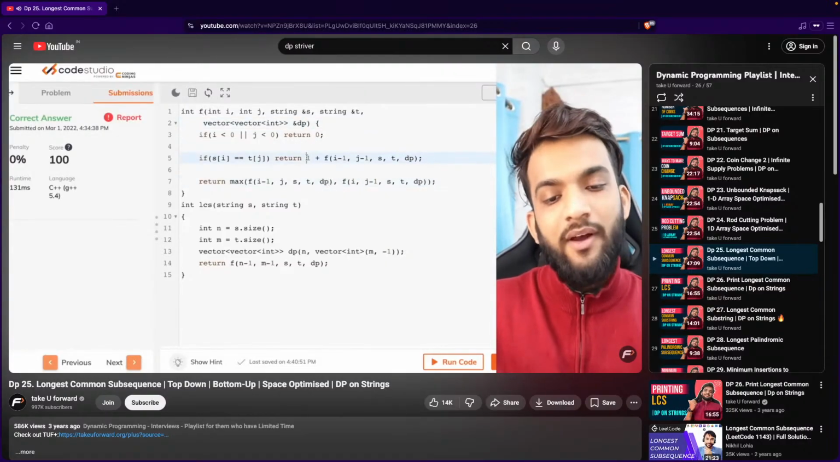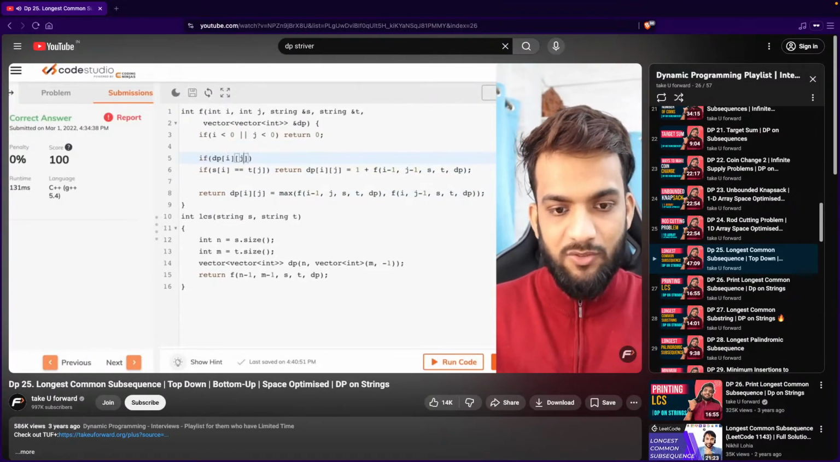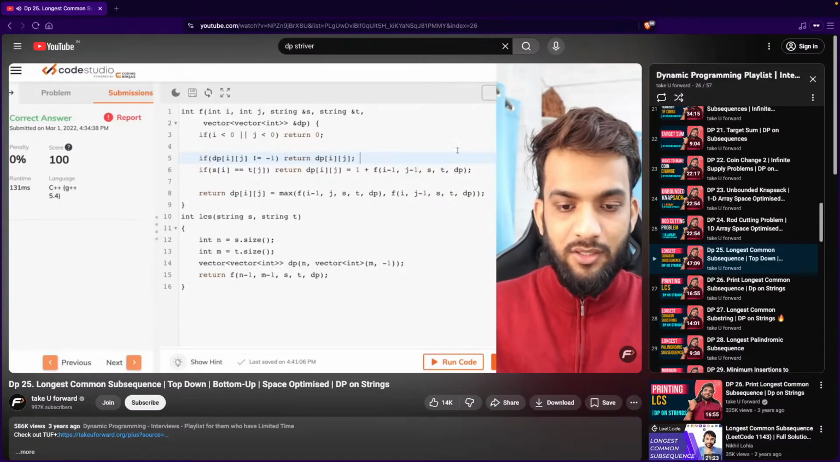Perfect. The next thing I'll do is memoize, so let's quickly memoize this. As the last thing, you will just say, please check if the state has been visited previously. If this has been visited previously, kindly return it. And that's what the code will look like.